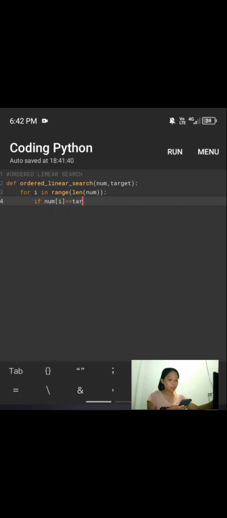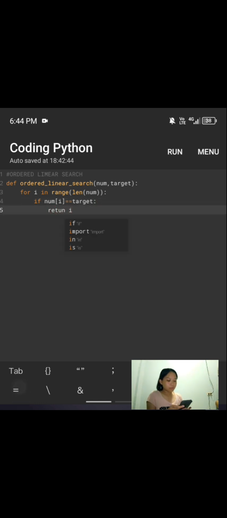If n[i] equals the target, return i. Elif n[i] is greater than the target, return -1. So the if condition checks if the current element n[i] matches the target. If a match is found, the function immediately returns the index i, indicating the target's position in the list. This is the primary difference from a standard linear search. A match is identified and the search terminates.